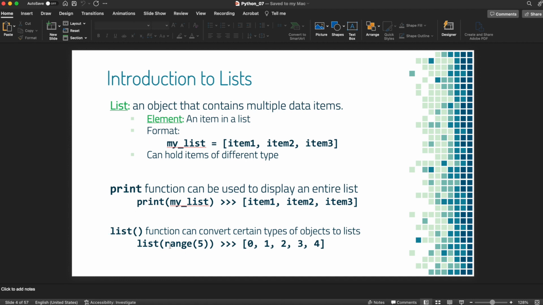Now, if we have something like an iterable or other type of object, we can actually use the list function here to convert that to a list. So as I said in the previous slide, the range function returns an iterable. That is not the same thing as a list. In this case, though, we can use the list function, just like how we would cast an int or a float. In this case, we're using the list function to change the range function iterable into a list that we can work with. Here in this case, it's going to bring back a list of 0, 1, 2, 3, 4.